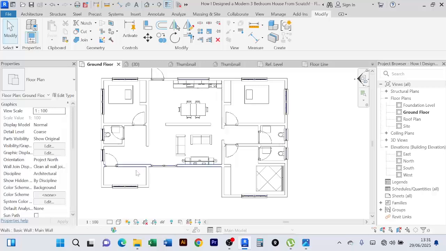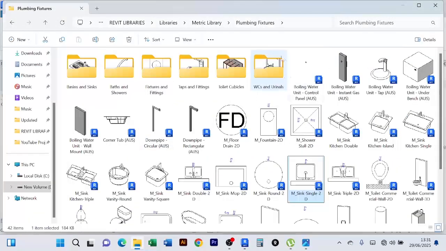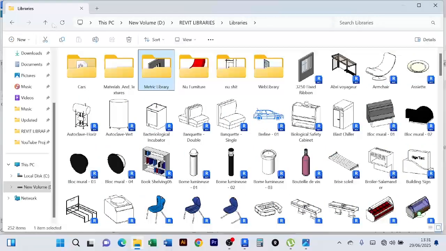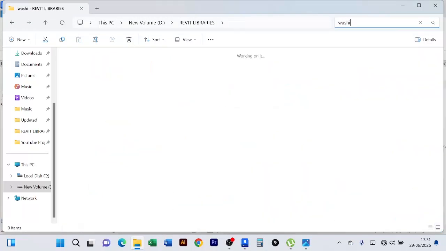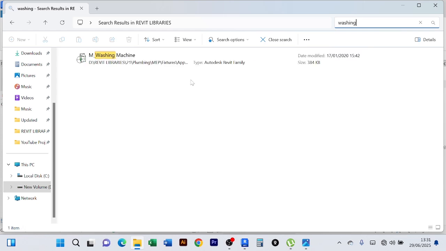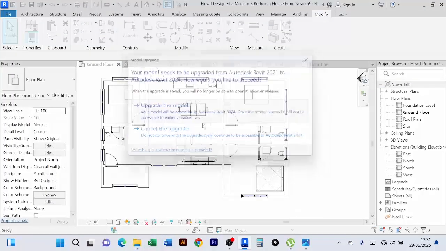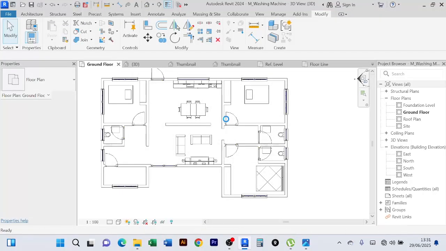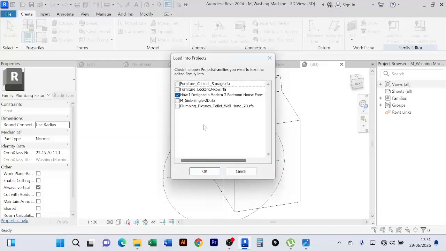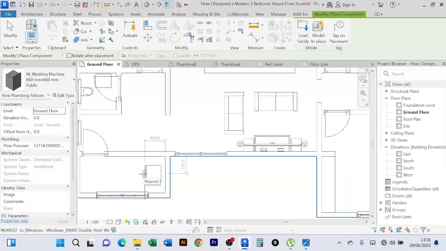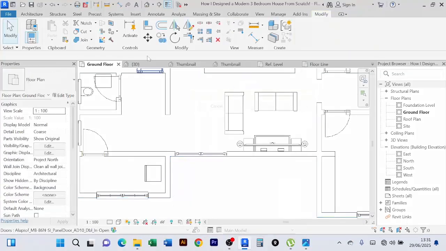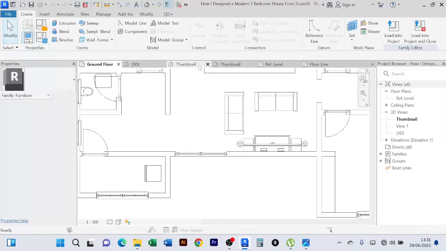So now we are left with, I think, only this room, which is supposed to be the laundry. So let's look for dryers and washing machine. So I'll look for washing machine from here. Washing. Then look for washing machine. We have one here. I'll just load it into project by upgrading the model. I'll come and load it into project. I'll click OK. Then I'll put it here, just like that.